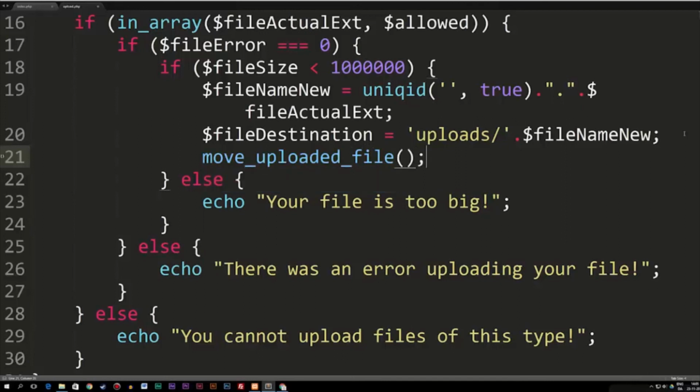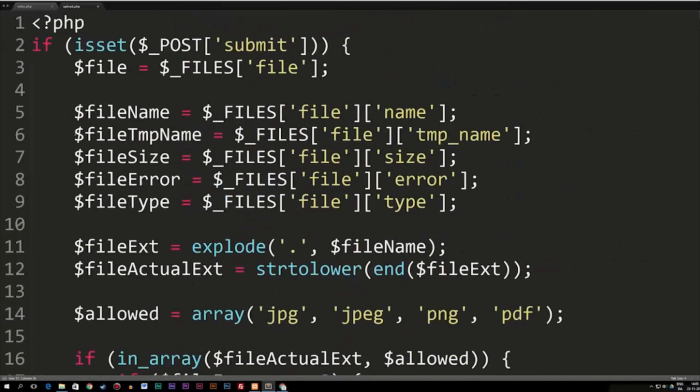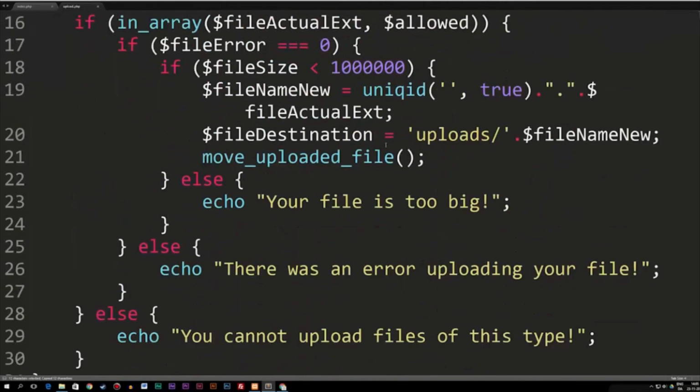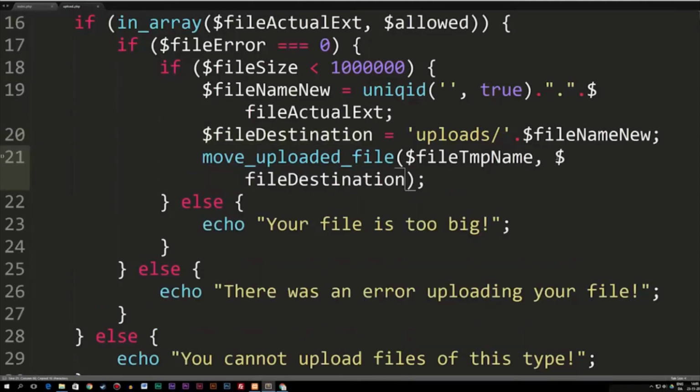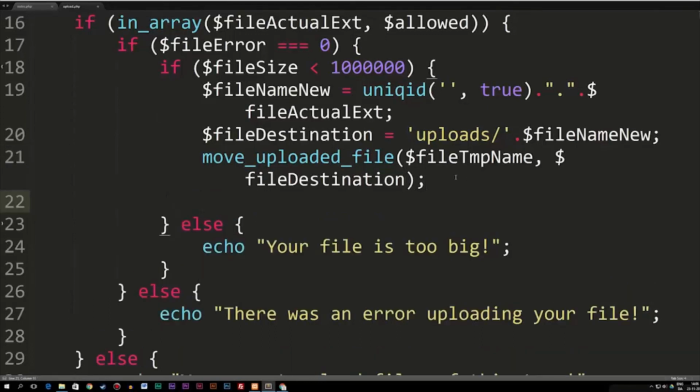parentheses, and inside the parentheses we need to tell it where the temporary location of the file is and where the new location is. So if we go back up to the top where we have the temporary file location, which is right here, go back down, paste it in as the first parameter, comma, and then tell it in the second parameter where we want to upload it to, which is the file destination. Right now we just told it to upload the file. So what we can do now is echo out a success message if we want to.